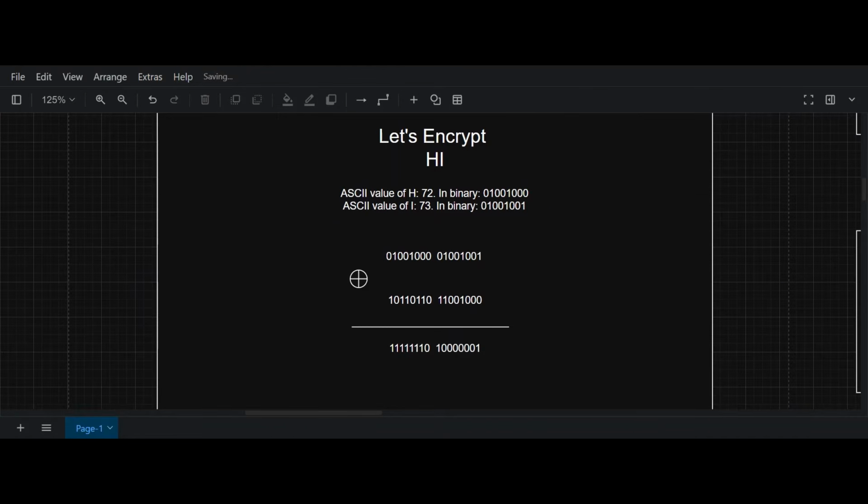Here is an example of the encryption. So we're going to encrypt this word hi. The ASCII value of h is 72, and in binary we represent it with these bits. The ASCII value of i is 73, and in binary we represent it like this. So we will need to turn the words or the letters into bits first. Now here are the h and the i. We do XOR with this randomly generated key. I just made that up.